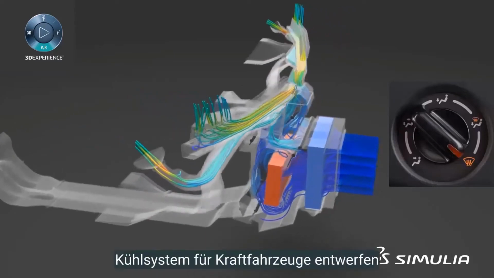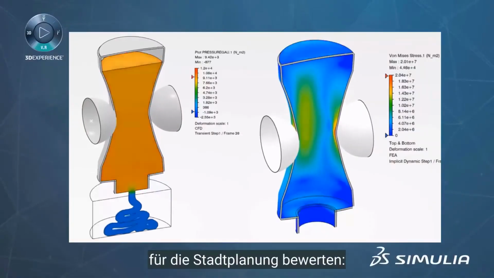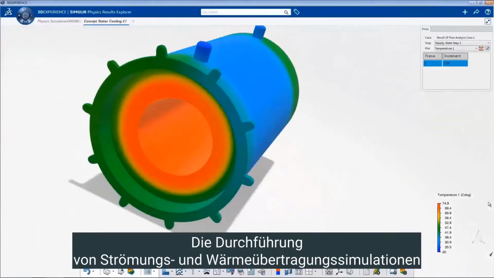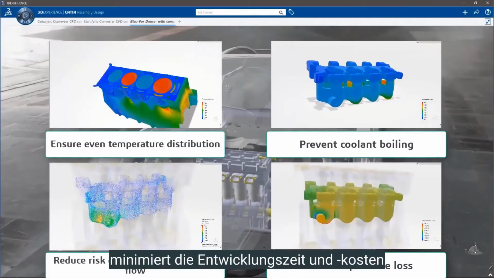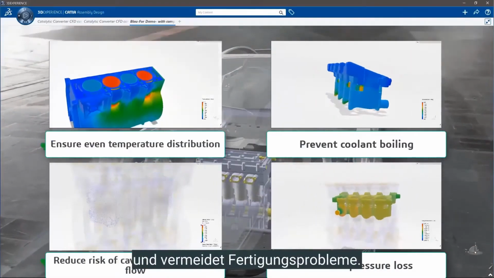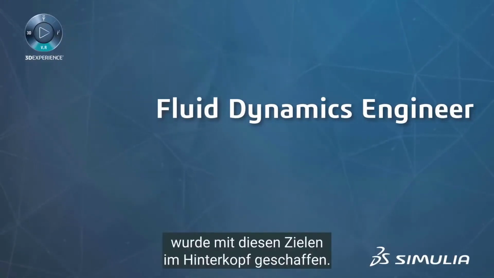Whether you're designing an automotive cooling system or assessing a wind farm location for urban planning, performing fluid flow and heat transfer simulations leads to better quality designs, reduced development time and cost, and the avoidance of manufacturing issues. Simulia's Fluid Dynamics Engineer role was created with these goals in mind.